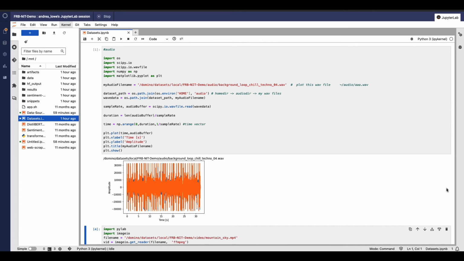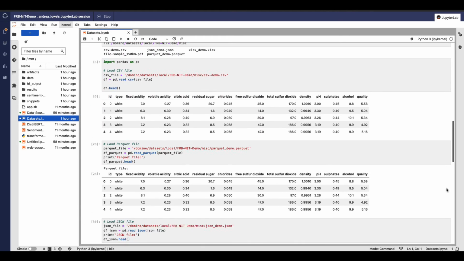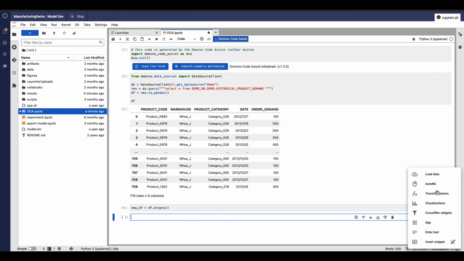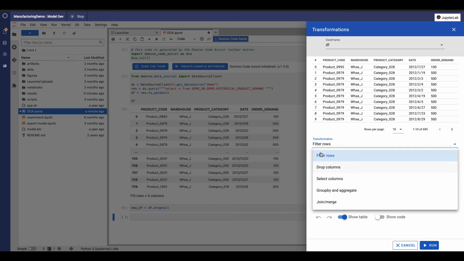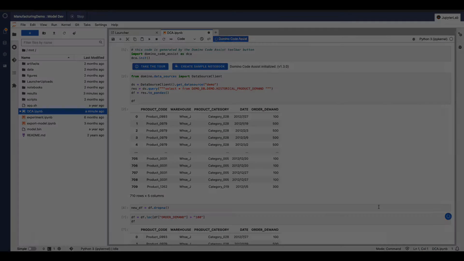For cleaning and transforming data, I can take advantage of the tools installed in our environments, such as Pandas or R libraries, which include specialized options for processing files, such as audio, images, geospatial data, and numerous other file types. Or I can use Domino's Code Assist to generate this open source code for tasks such as filtering or aggregating data, which can save time for experienced coders or allow analysts to handle the data cleaning themselves.